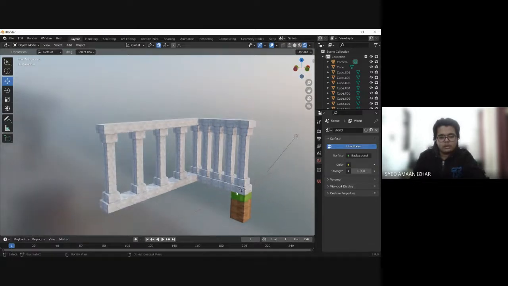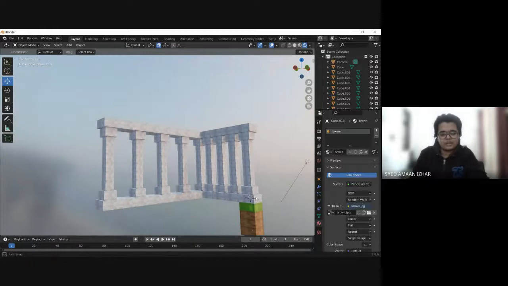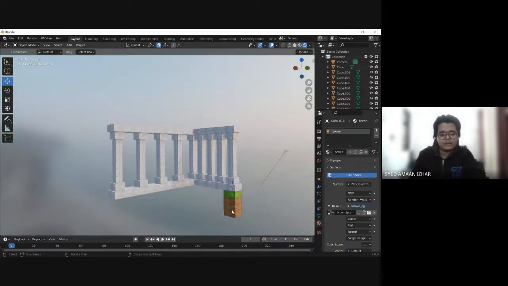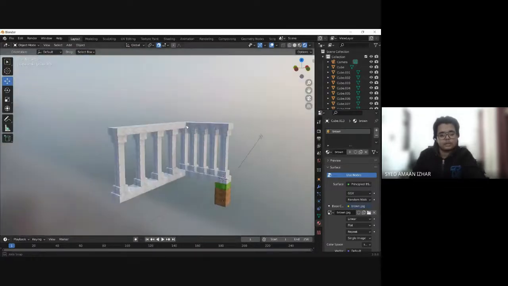Similarly, you can also duplicate the grass and the soil below it, if you want to call it that, or just those blocks, if you want to call them blocks. You can just copy them all over the area below the whole structure.